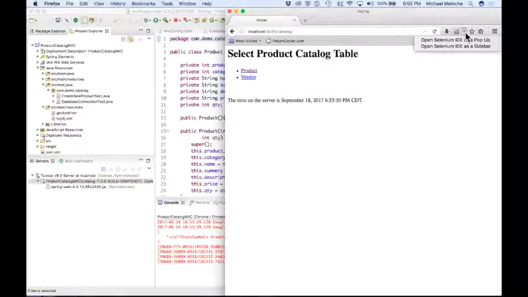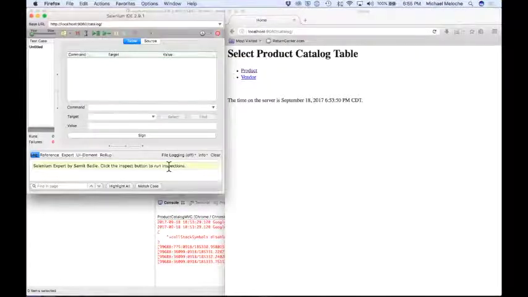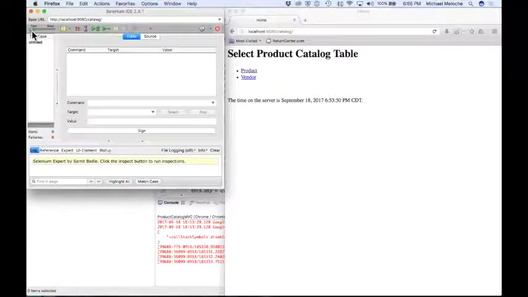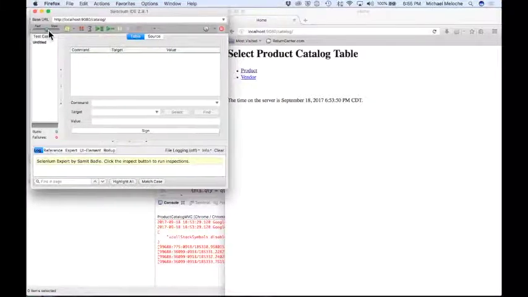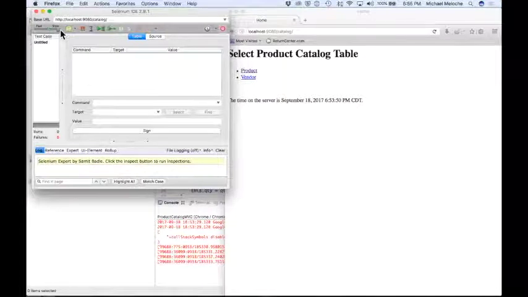Depending upon the version of Firefox that you're using, the sidebar might not work as expected. So I always recommend opening the Selenium IDE as a pop-up. You'll get this nice little IDE window here, and you have the option of running your test fast or slow. Slow it down a little bit. You can view page coverage, change report folders.